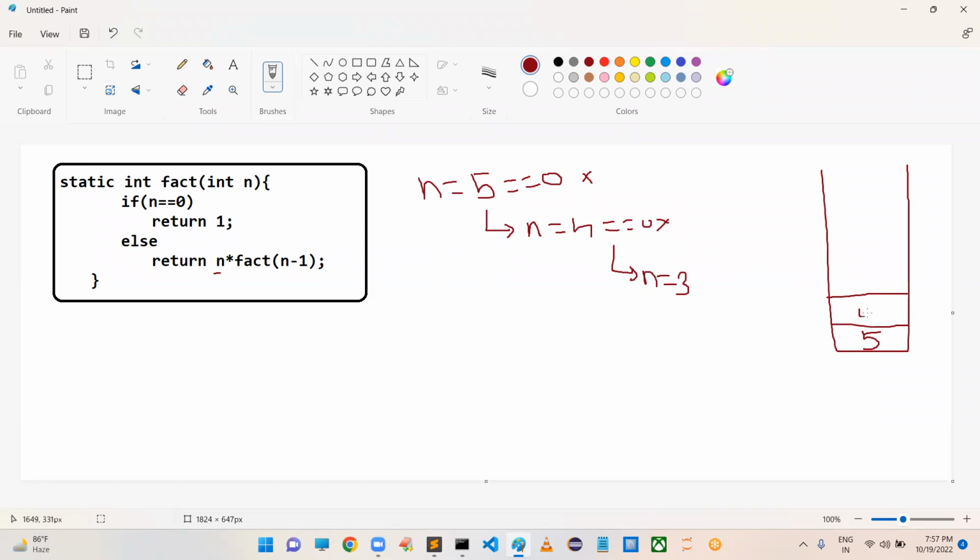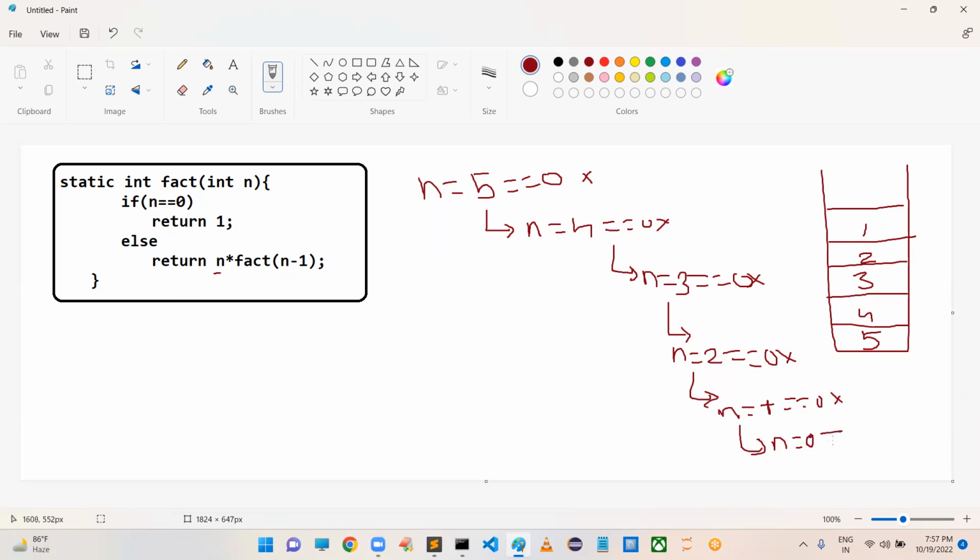That 4 will be stored. When n is equal to 3, is it equal to 0? No, condition not satisfied. Then what will happen? That 3 will be stored and it will be called for n is equal to 2. Is it equal to 0? No. Then again, that 2 will be pushed into the stack and it will be called for n is equal to 1. Is it equal to 0? No. That 1 will be pushed and it will be called for n is equal to 0. Is it equal to 0? Yes. Then we have to return 1. That 1 will be returned. If you want, you can stop here itself. No problem at all. Which operator are we using here? Star operator. Okay.